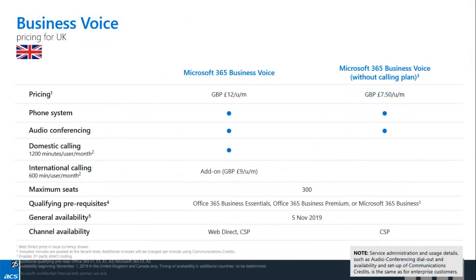And finally, just have a look at the Business Voice SKUs. We offer 2 SKUs in the UK market. On the left, we have the Business Voice SKU, which includes phone system, audio conferencing, and domestic call plans with up to 1,200 minutes per user per month. The other, Business Voice without call plan, also known as direct routing, enables you to bring your own SIP trunk and call plans, and this includes phone system and audio conferencing.